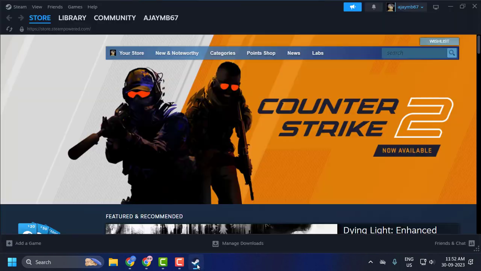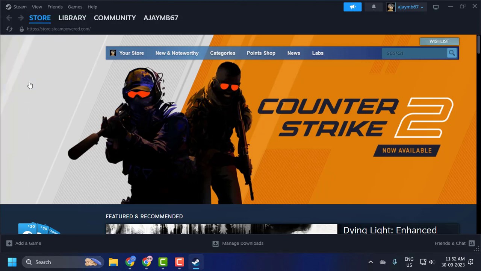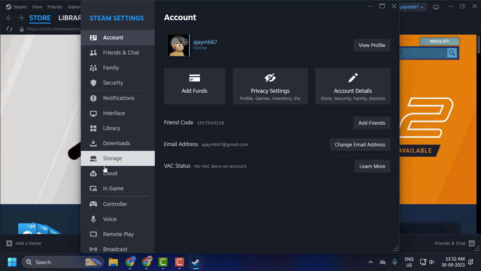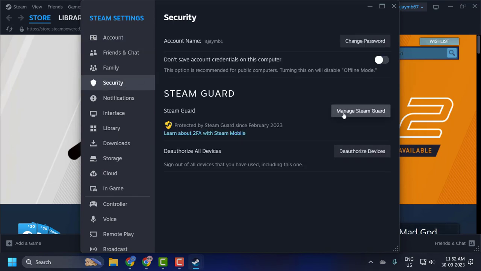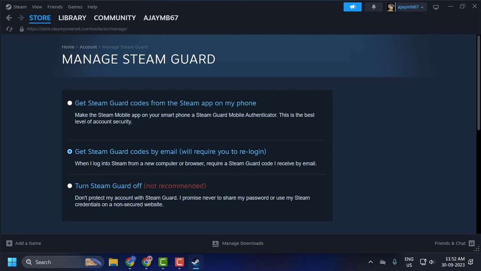First, open up Steam, click on the Steam tab and select settings. On the left side, select security. On the right side, under Steam Guard, you just need to select manage Steam Guard. There are three options over here, guys.